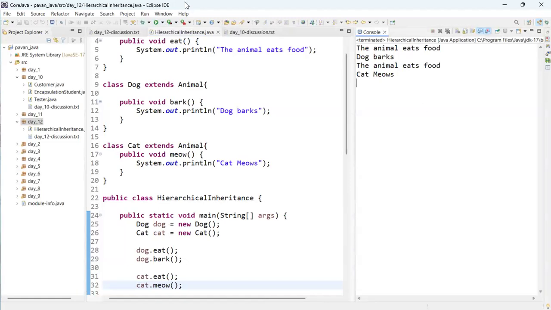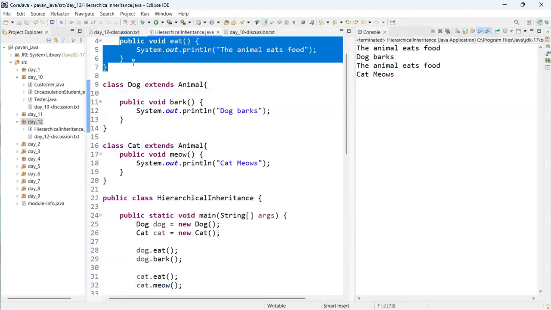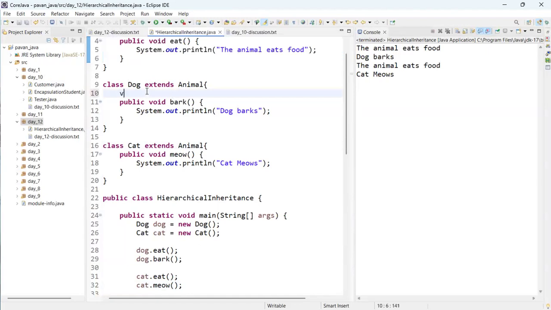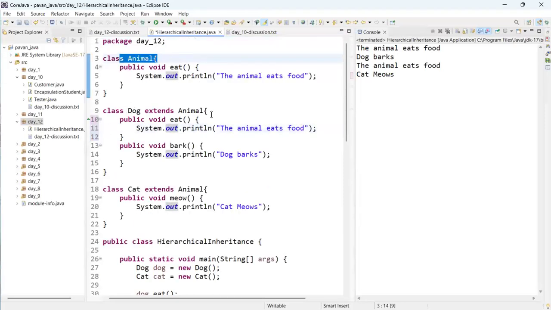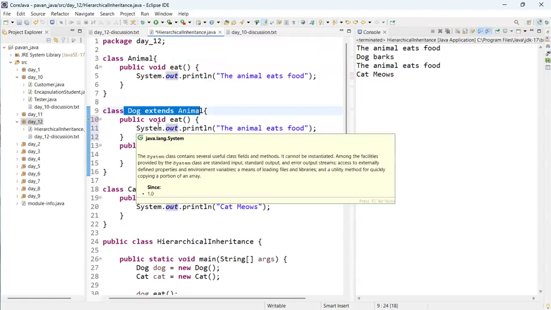Can you see? The animal eats food, the dog barks. And then the animal eats food, cat meows. Right? Okay. So now let me say I will have in the dog this eat method. Same method name. I'm using the same method name in the parent class and also the child class. So when you are running, the compiler will decide which method it has to go to. That is what runtime polymorphism is.